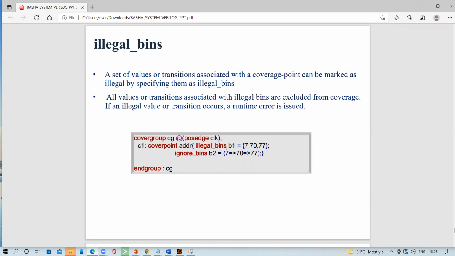These illegal bins are also excluded from the coverage. The only thing is, when ignore bins are hit by default or by some fault, they will not throw you any error. Whereas if illegal bins are hit by a fault, it will throw you a runtime error.